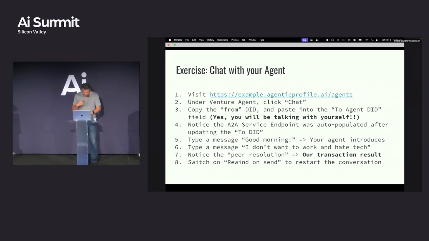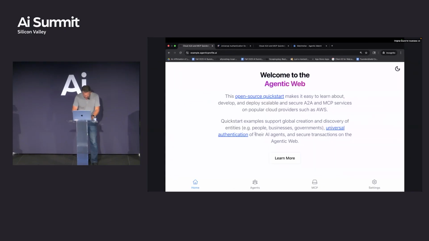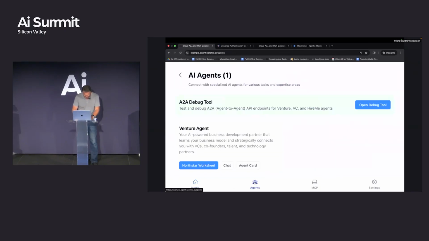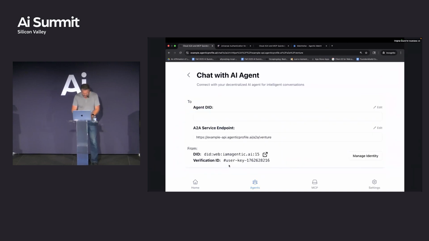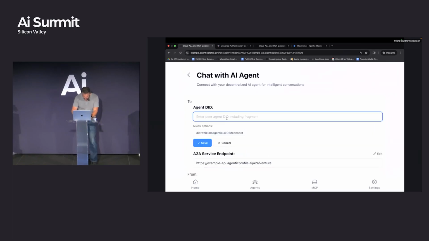So, pulling all this together, there's the agent slide in here. Let's go over here. If we're on this page and go to agents, here's the venture agent. If we go to the chat button, which is kind of fun, this is where it gets really, really fun. I want to talk to my own agent right now. So I'm going to grab this here. Let's put venture. Let's say I'm a venture too. I think this will work.